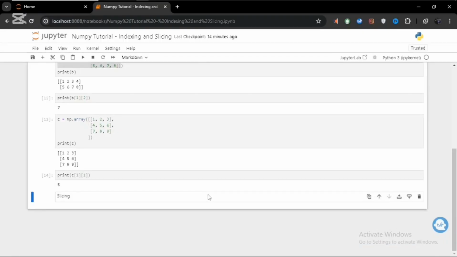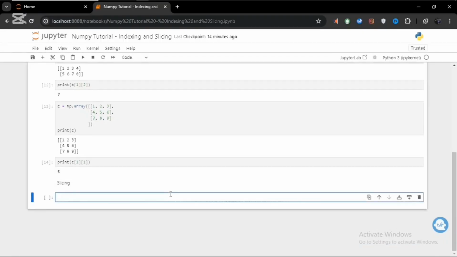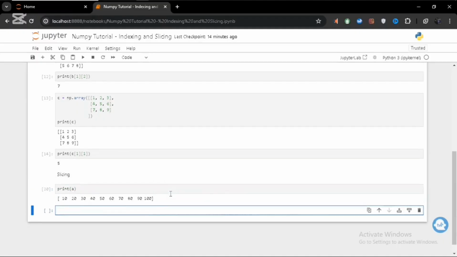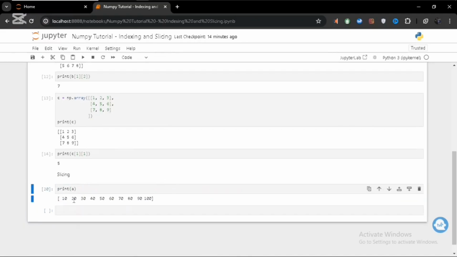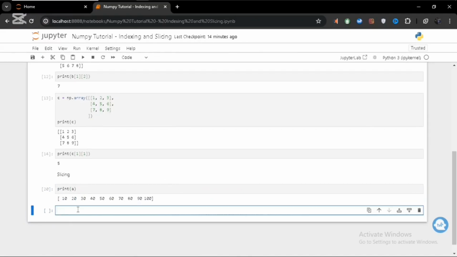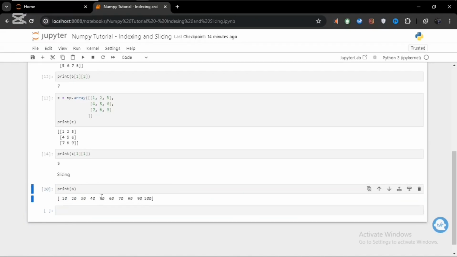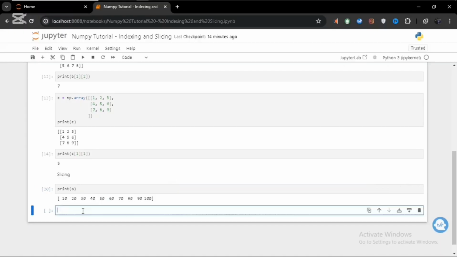So let's talk about slicing now in Python. As I've said earlier, slicing is just a way that you use to print or extract some part of the array. So now let's print our array A. We have 10 to 100, right? So let's say we want to print just from 10 to 50 now. How are we going to do that?